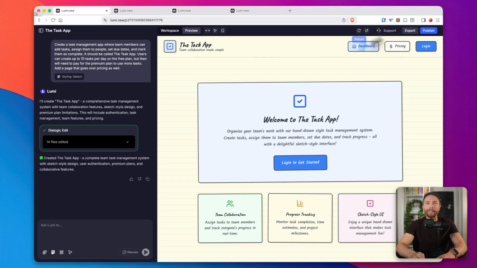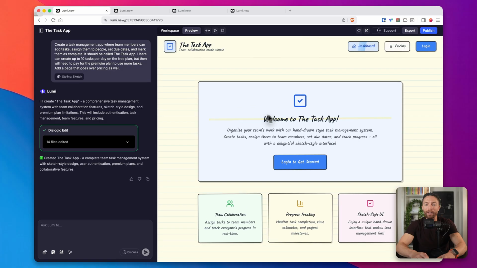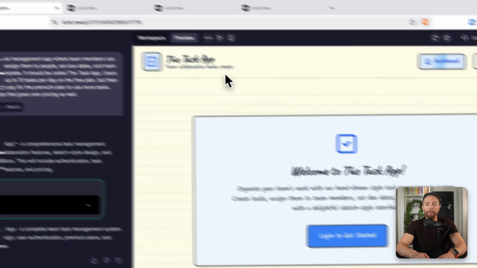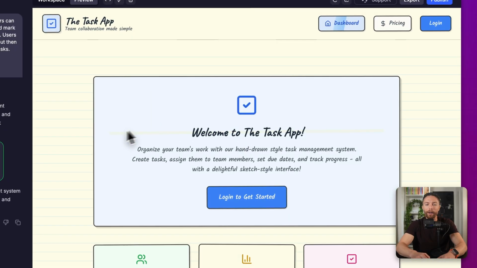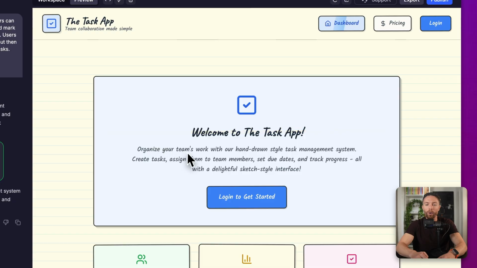And boom, look at that. In literally minutes, I have a working task management system. So here it is. It says the task app up here, team collaboration made simple. Welcome to the task app. I love that little animation where you hover over it and it just kind of wiggles a little bit. Organize your team's work with hand-drawn style task management system. You know, I didn't tell it to put all that in there, but it's filling in all of this extra copy because it wants to make the website look as nice as possible.